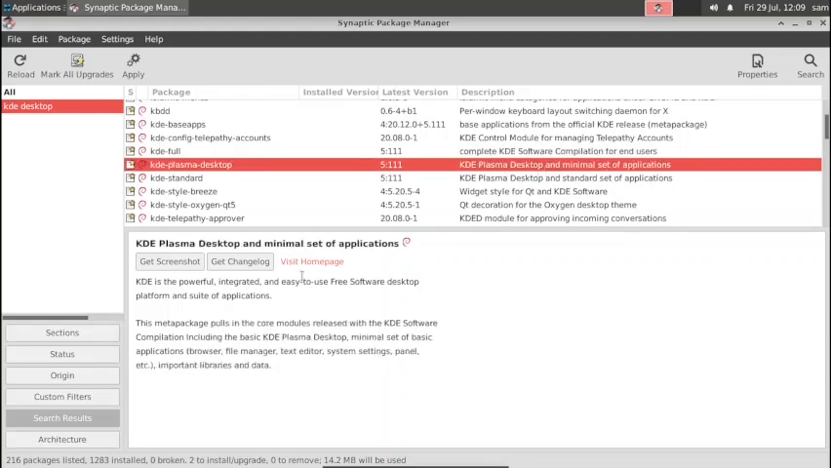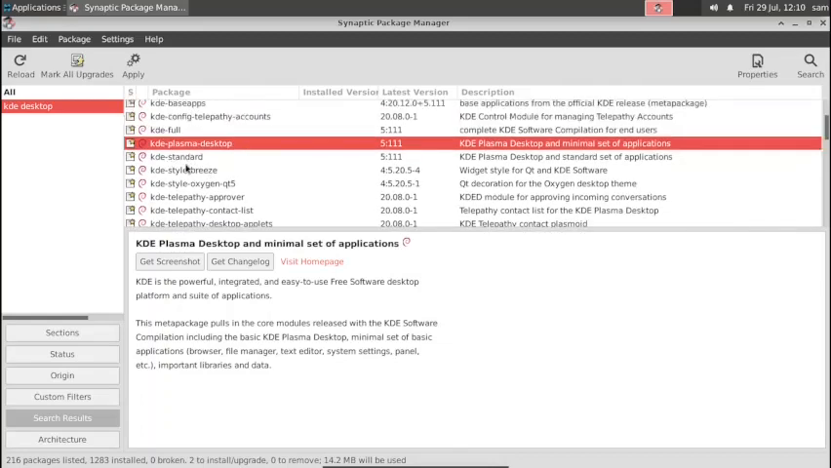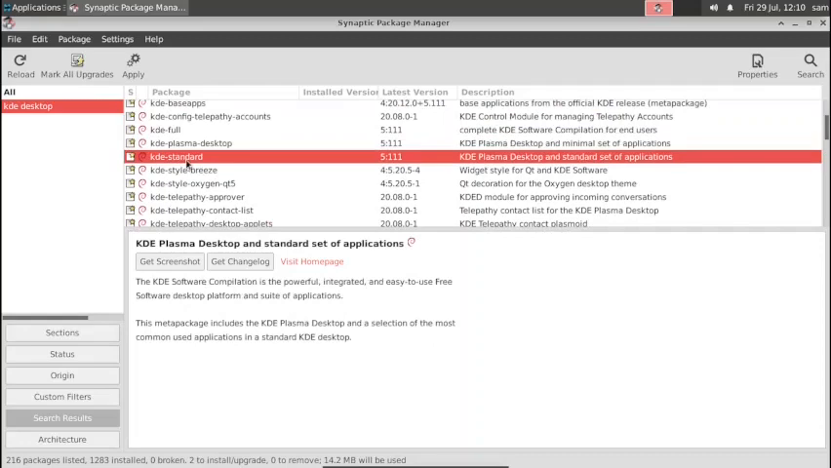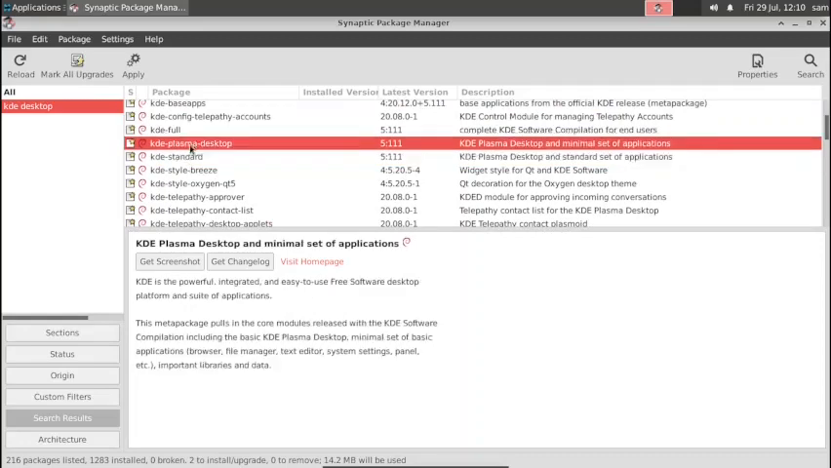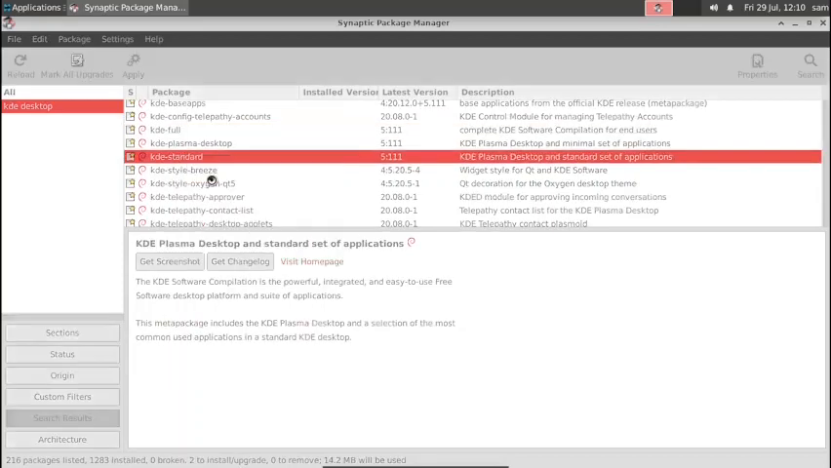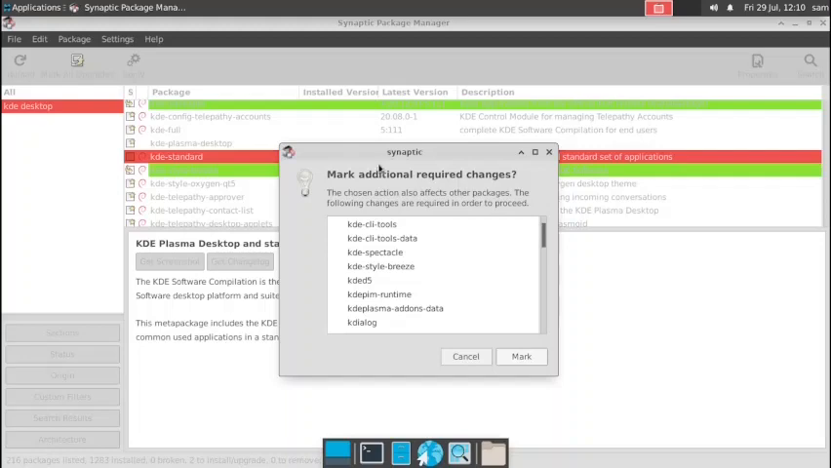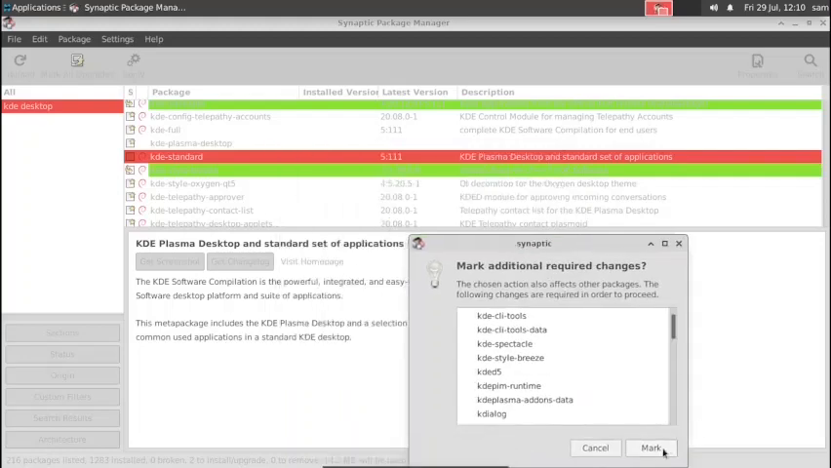installed. So there are 3 different KDE desktops available. One is KDE full, one is KDE Plasma desktop, and one is KDE standard desktop. So let us go for the standard desktop. Minimal is also available here, and the full also is available here. Let us go for the standard desktop. So just mark it for installation. It will select all the dependencies to install a KDE standard desktop. So you have to just mark it here.